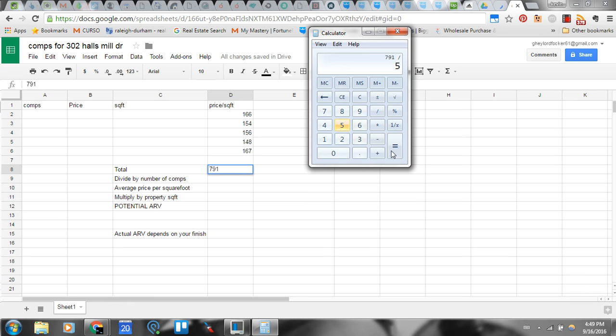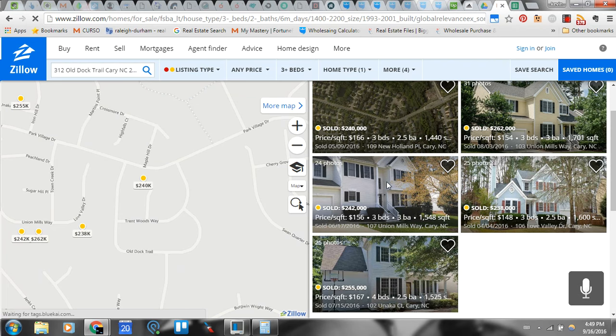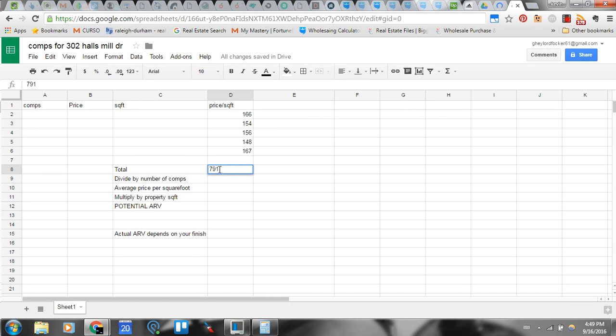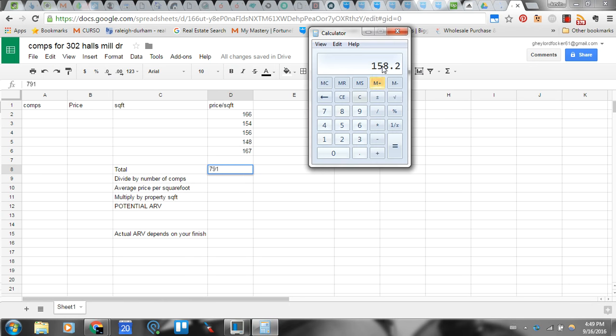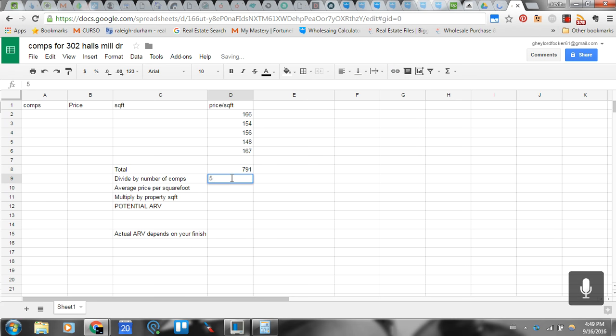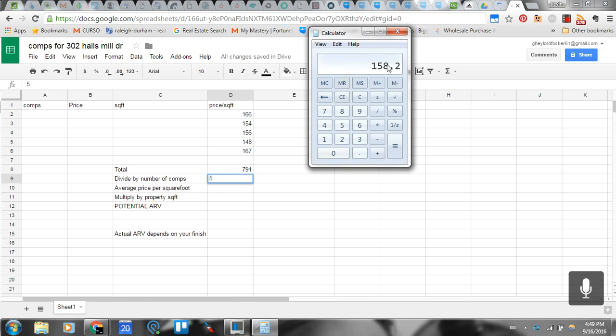I like to stay within 2 to 5. 3 to 4 is perfect. Three or more is perfect. But sometimes you're only going to find one or two. If you're in a neighborhood where you can find at least 5 comps, you're going to be able to find the ARV very accurately. So you're going to divide this by 5. That's going to give you the average price per square foot in the area.